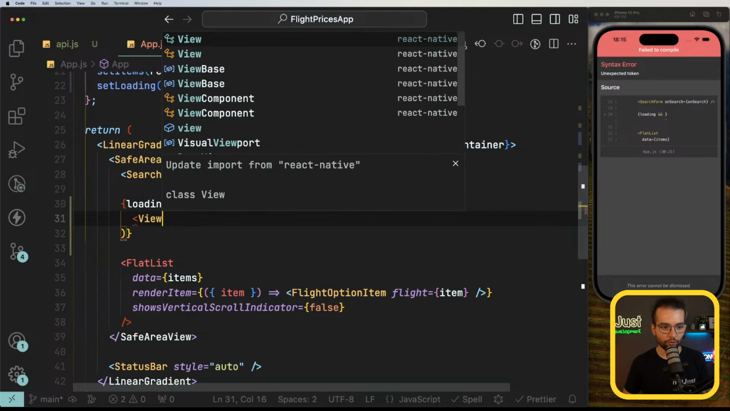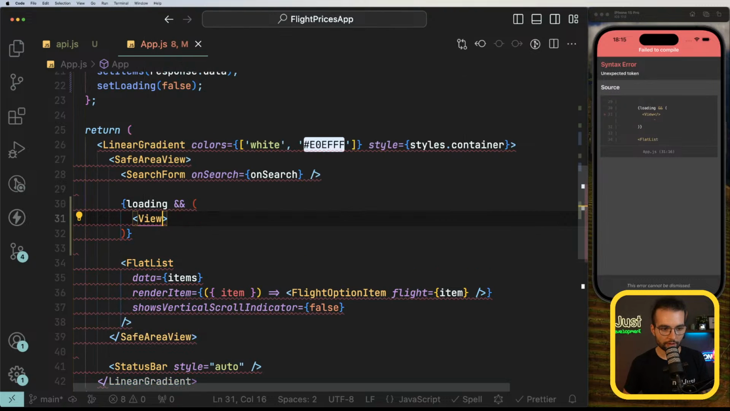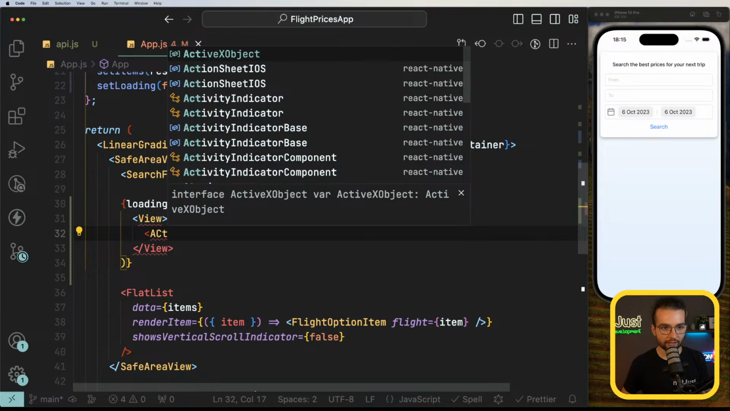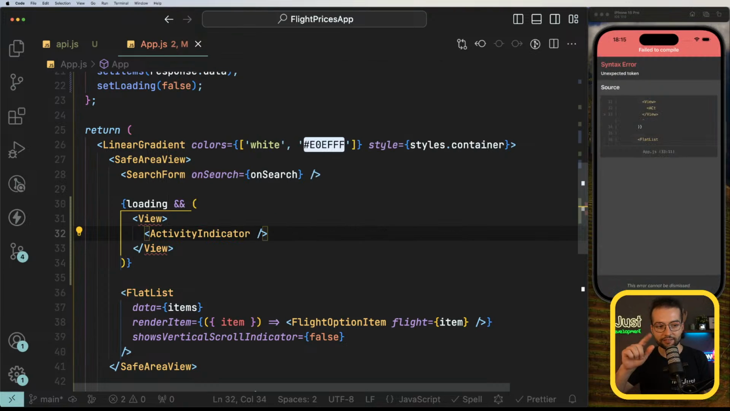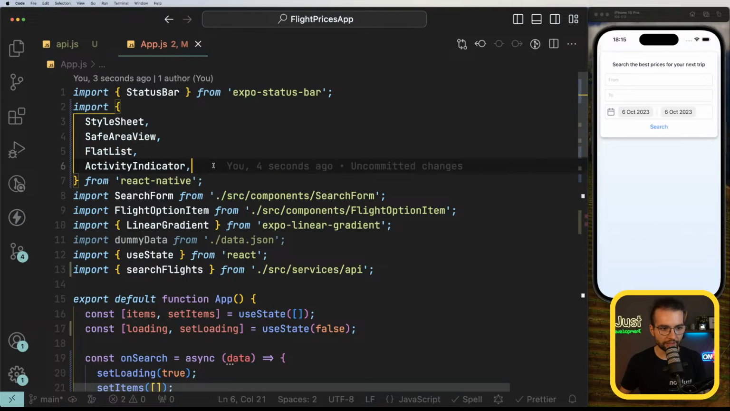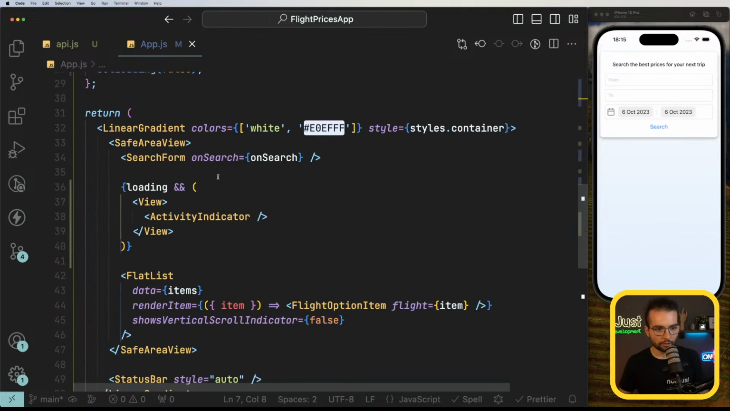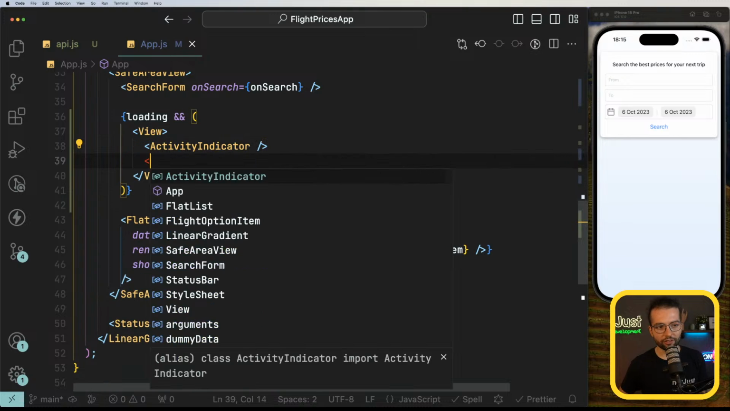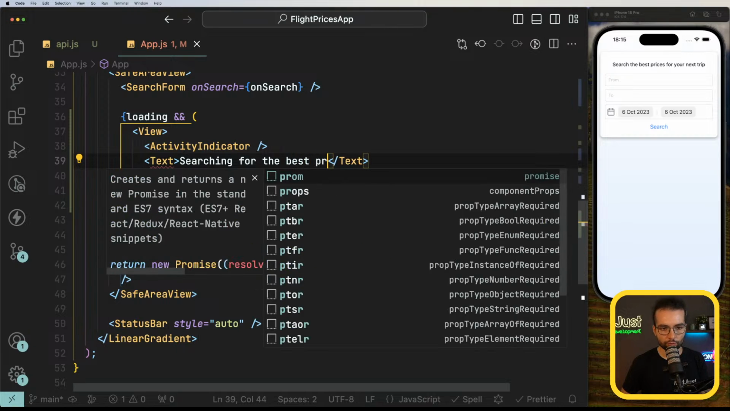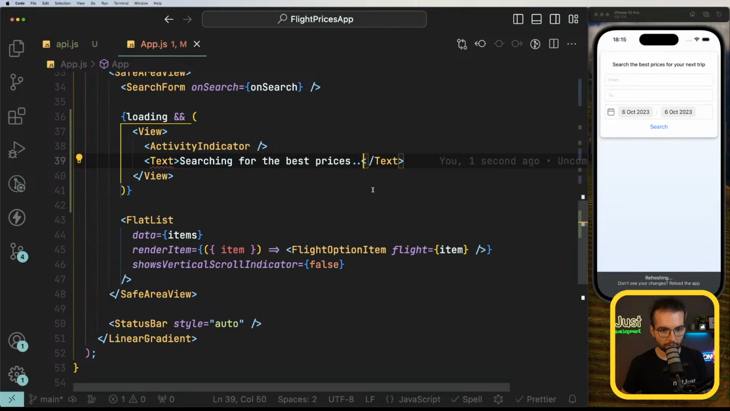And we can have a view that has an activity indicator. Activity indicator is a simple spinner that was imported from React Native. And with the activity indicator, you can also have a text here saying searching for the best prices. Make sure to import the text as well.